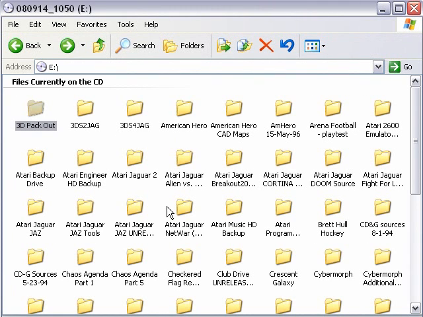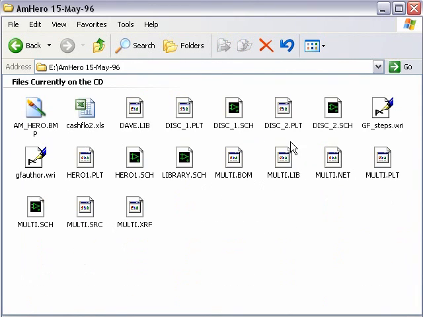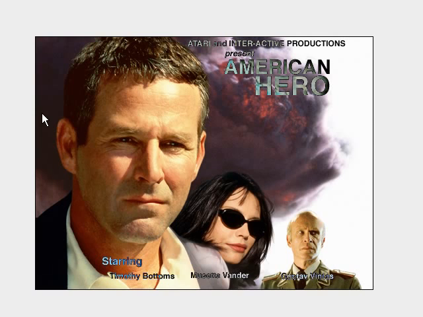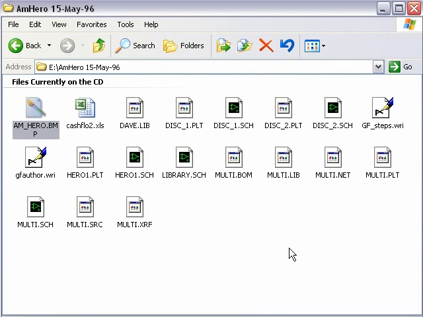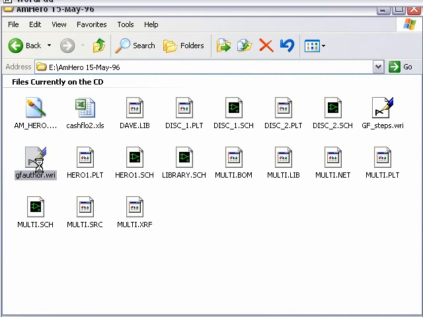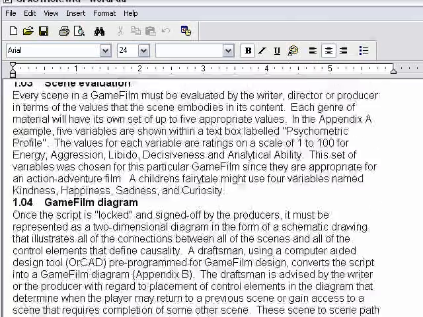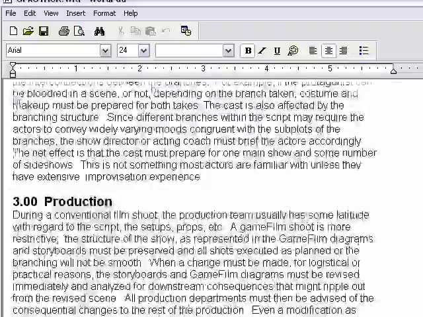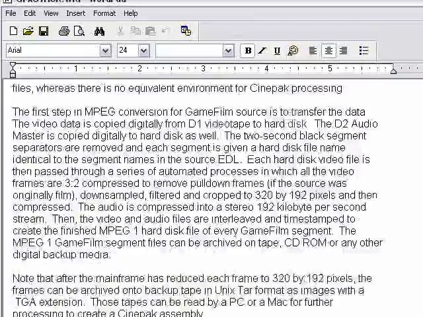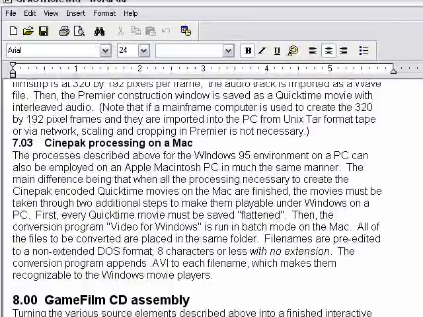Anyway, it has a lot of developer tools, 3DS to Jag, stuff like that. American Hero information, for example. There's an image. Maybe they would have used this as the cover on their CD case or something. We can also look at some files here. Game film authoring and overview. So it's kind of interesting, just talking about game film, which was used to produce American Hero.